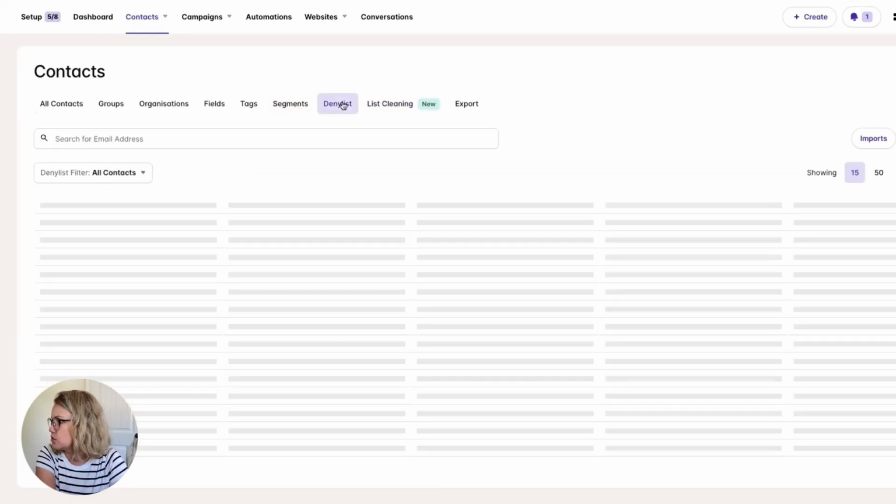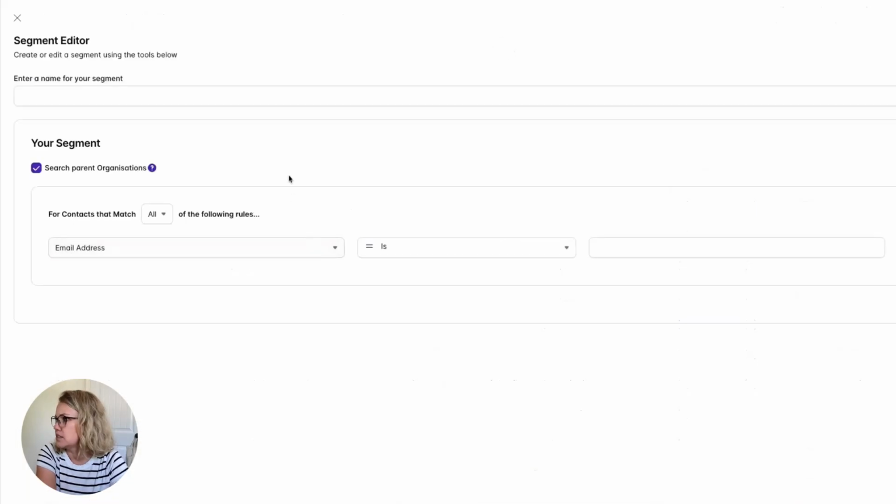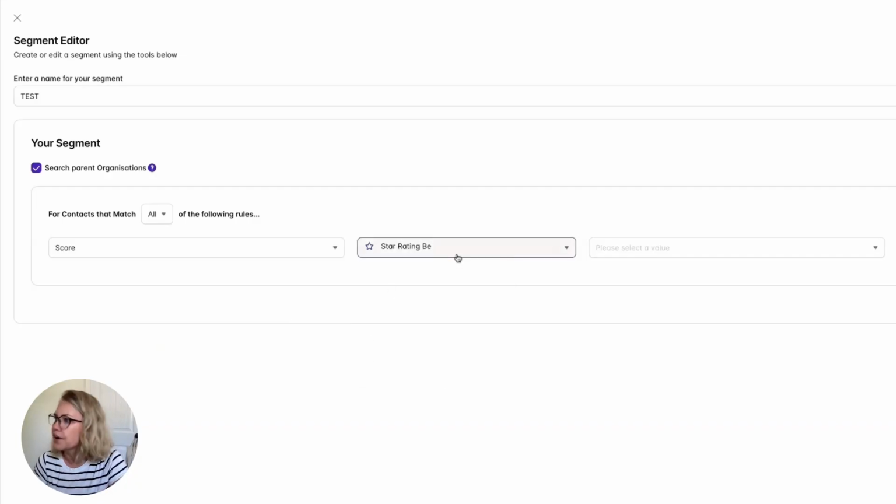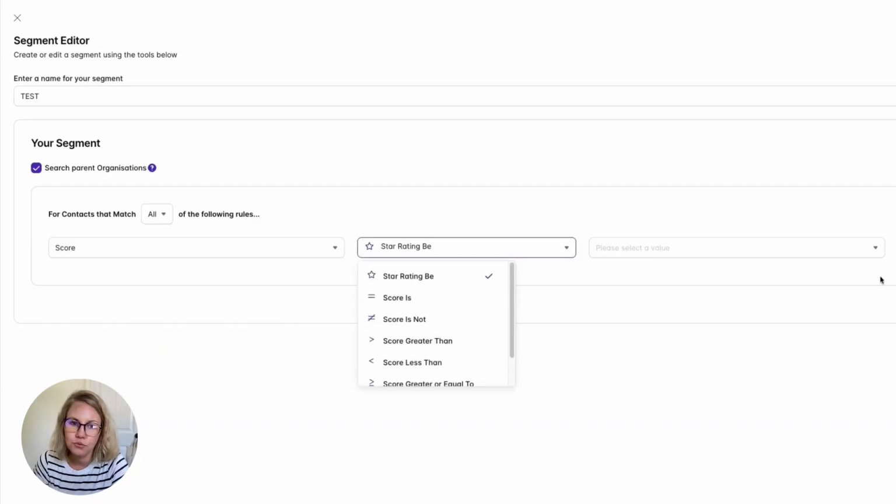List cleaning is so smart. I always like to see how customized we can get in the segmentation. Score. Okay, that's really cool. I need to explore that more because not a lot of CRMs and email marketing systems made for small businesses will have lead scoring models included in them.